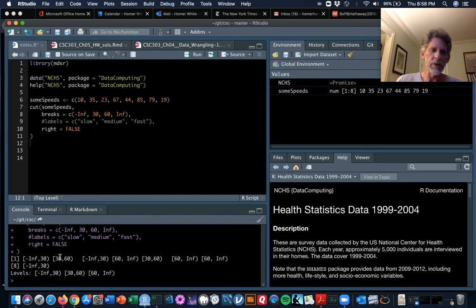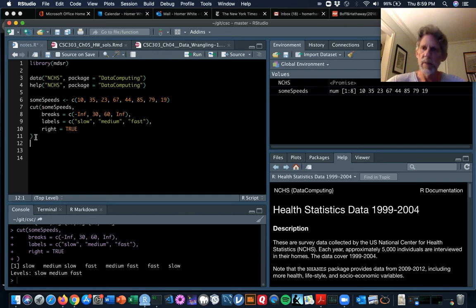Right equals false is making this work. If you'd said right equals true, then the groups would be slightly different. Everything up to and including 30 would be your slow group. So that's a little bit easier to see when you don't have a labels argument. And when you do, you just get the labels.